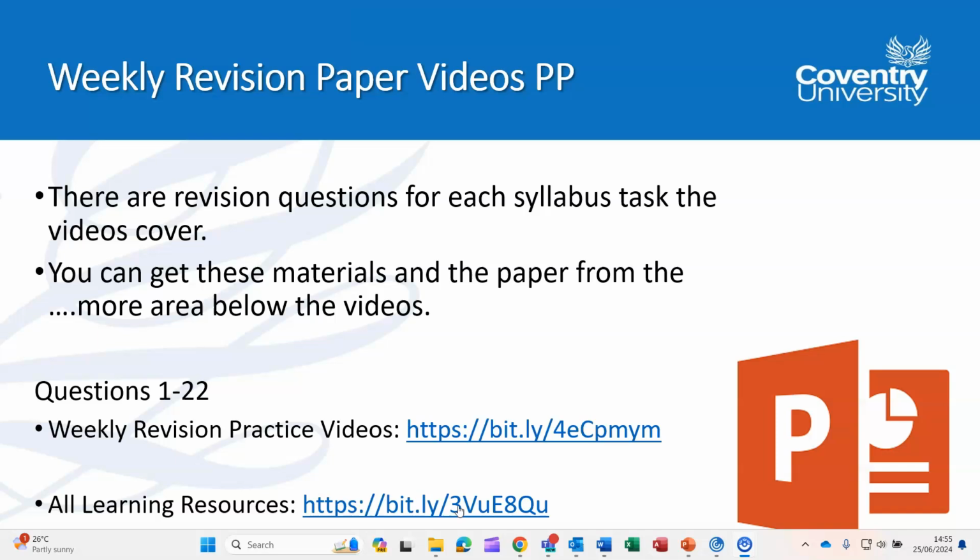Then what you can do is go to the weekly revision practice paper, which is still in all resources, so all your learning and practice is in the all learning resources, and you can look at those. There's a paper, there's work files to work from, and there's a solution paper as well.